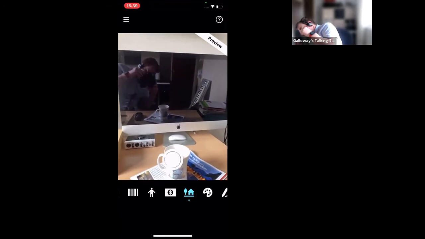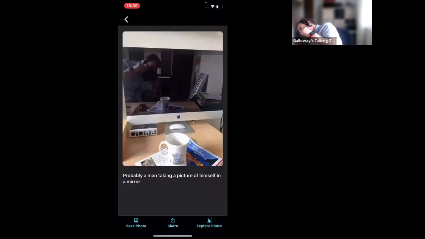Now I don't know how much this is going to get, but let's take a picture of this. So I'm going to use the button in the middle of the screen. Let's take a picture. Processing. Probably a man taking a picture of himself in a mirror. Oh, that is because interestingly, it can see my reflection in the mirror. So sometimes in the mirror, or if you like, the reflection on the iMac screen, that's what it's getting basically.